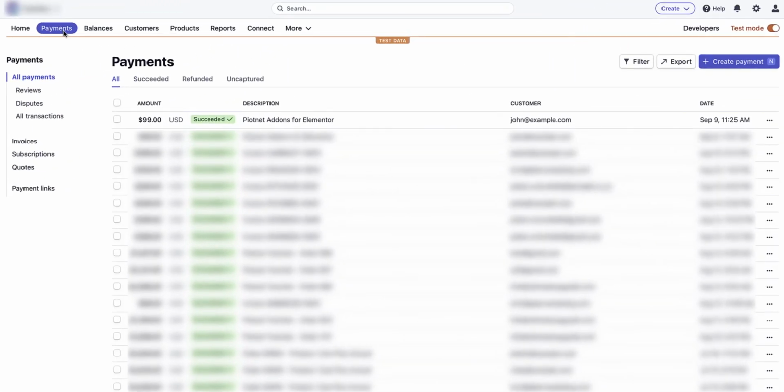If I now head back over to my Stripe dashboard and under the payment section, because I'm using test data, it still shows me that test data is activated. Here you can see the transaction that we've just processed from John Doe, and there is his email address for $99, and that is the product that he has just purchased.